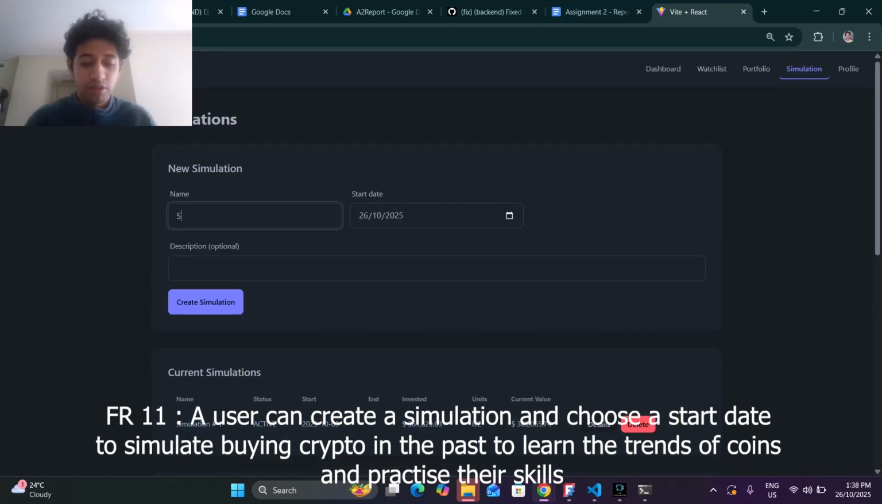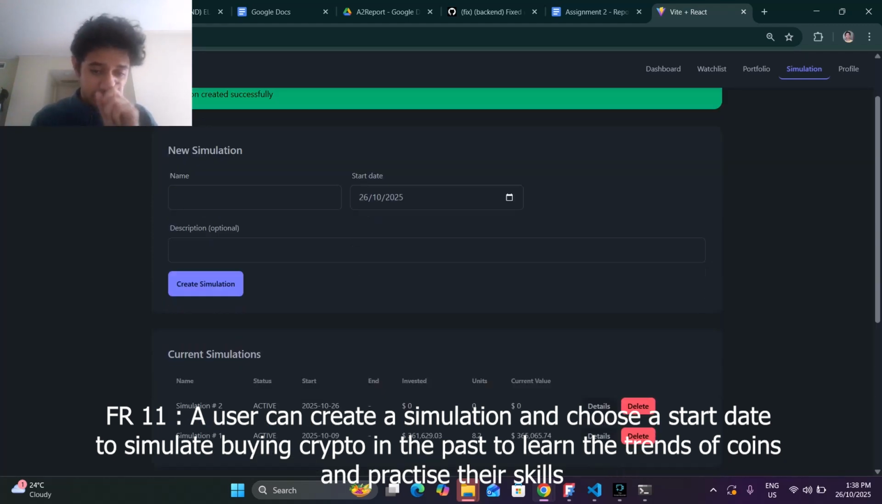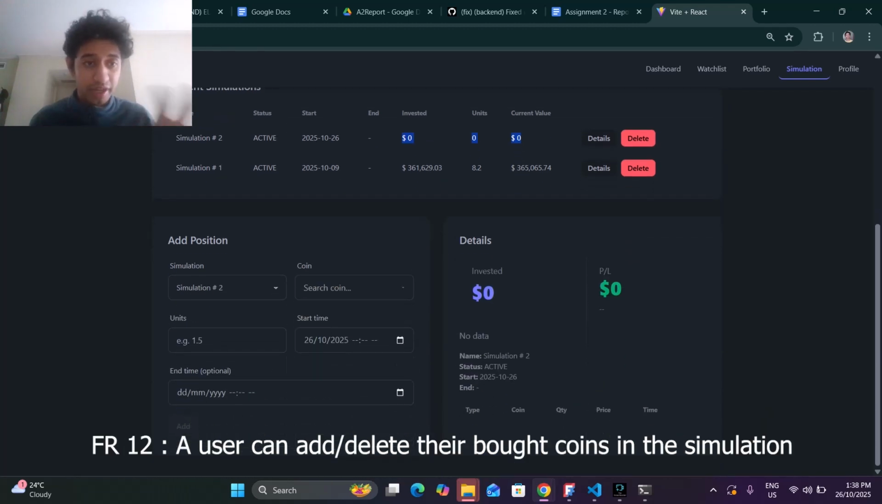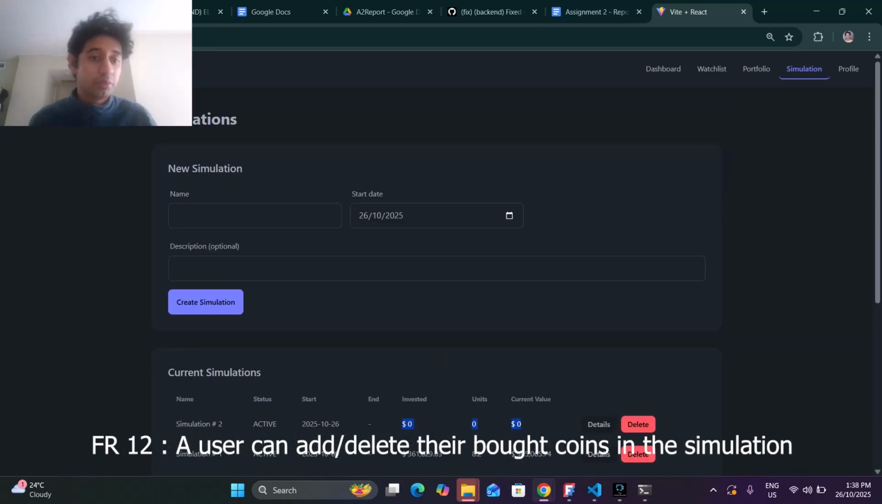You can add another one, so you can go simulation 2. This has validations, so if you choose the same name as this, it says that it needs to be changed. For now, I could add another simulation. There's no real money invested in it. For that, you have to add a position, that is coins. Or I can show some of the validations in case you're interested.